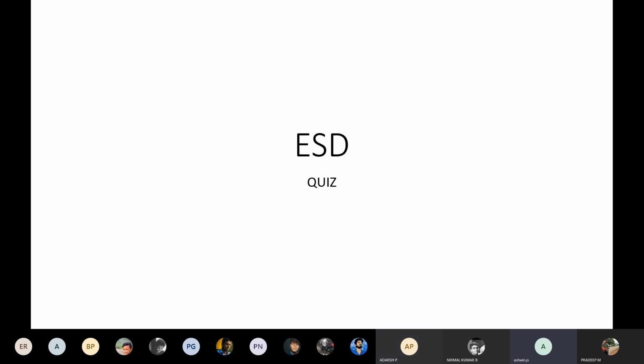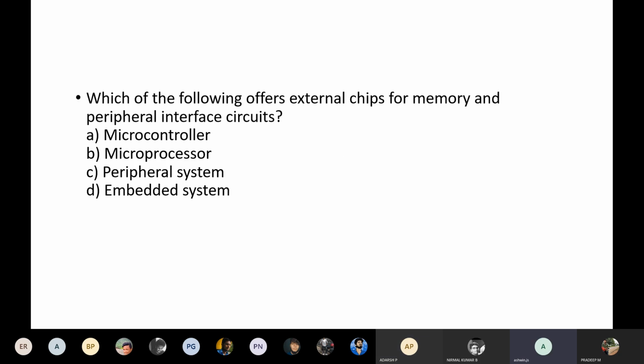So here for the first question, a CPU with integrated memory or peripheral interface means microcontroller. So that is the correct answer. Okay, sir. Next question.